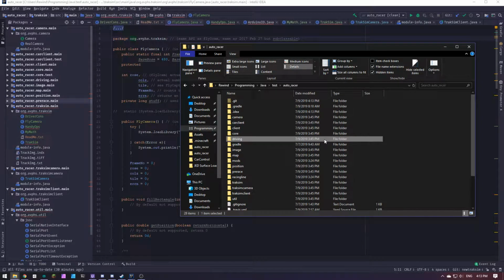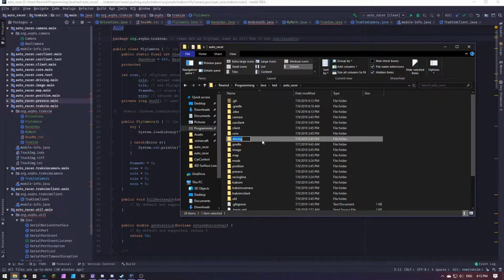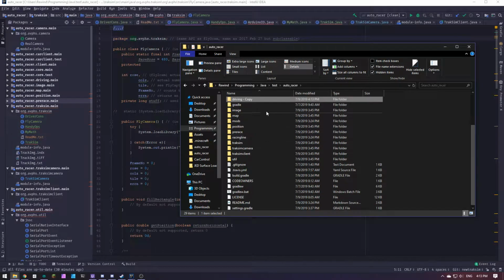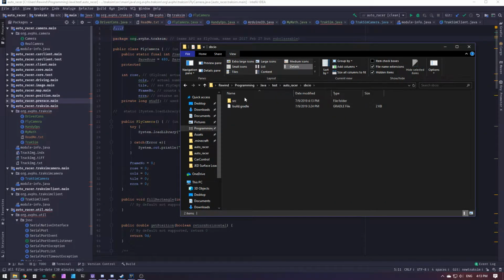The easiest way to create a new module is just to copy an old one. Driving is a full module, so I'll copy paste. Sometimes copying and pasting it in IntelliJ does some weird things, so I'm not going to do that. I'll rename it SBCIO. Then I will go source main Java SBCIO org avphs driving SBCIO.